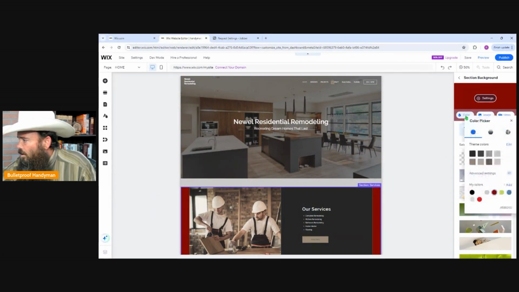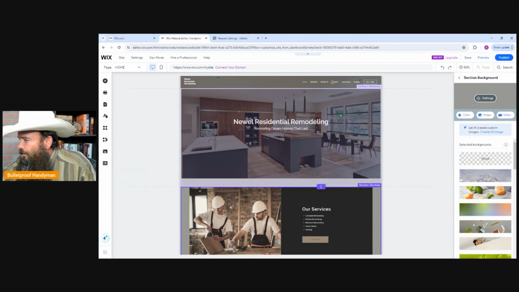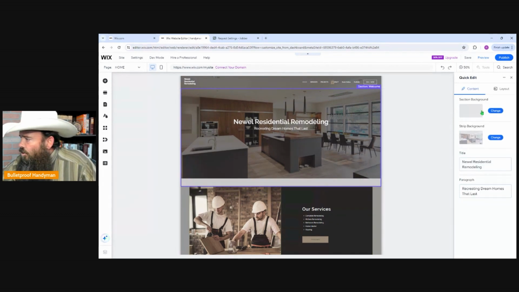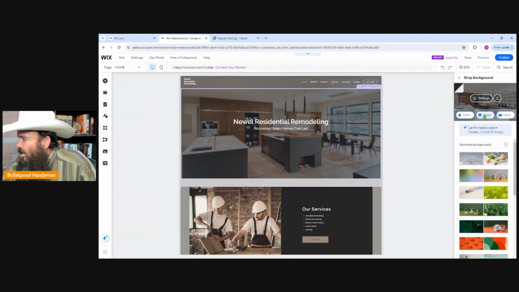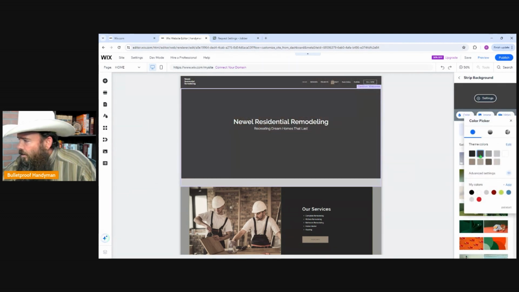Change color, like that gray. Okay, so now let's go ahead and change the strip background. So that's going to be this actual photo here. We can click change, and you can put a color in here. If you were to put a color in here, you'd do that, and now there's nothing there.